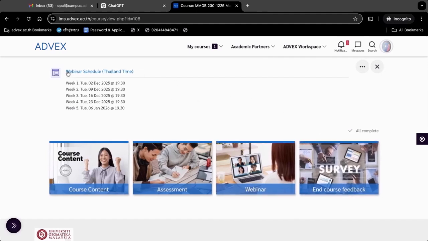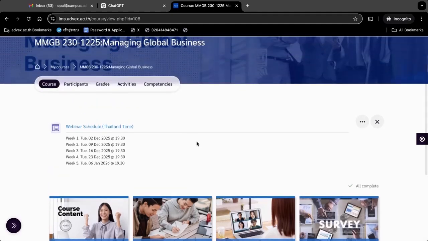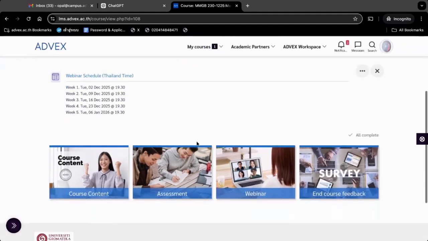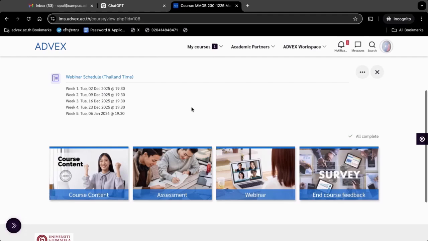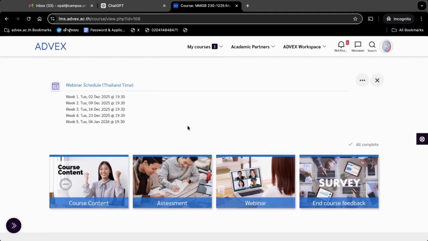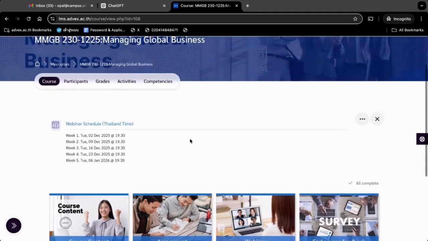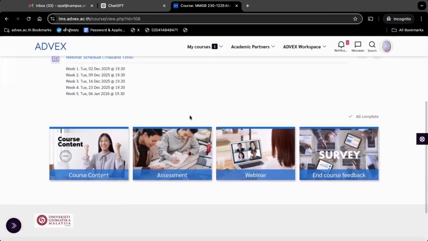And this particular section here displays the schedule for all the live webinars. You'll be meeting with your professors each week. The ADVEX learning format is what we call high-flex learning. It's both asynchronous and synchronous learning. We've also laid out clear steps and guidelines for students, making it a guided self-learning experience.